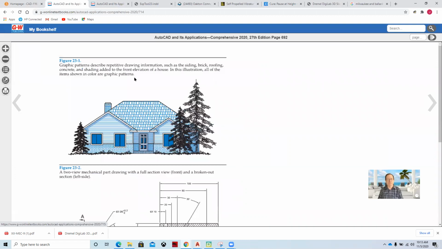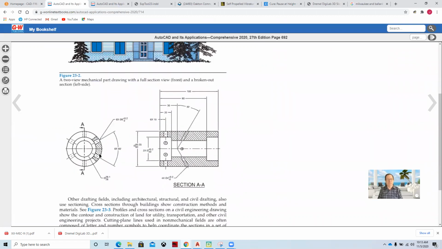And you can go through chapter 23, which will show you how to apply those different hatch patterns. As you can see, here's an elevation with a hatch pattern for the roof and the siding and the brick. And here's a mechanical drawing with a hatch pattern for the cutaway section AA. That's a full section through the part, and what the hatch pattern does is show where the part has been cut.